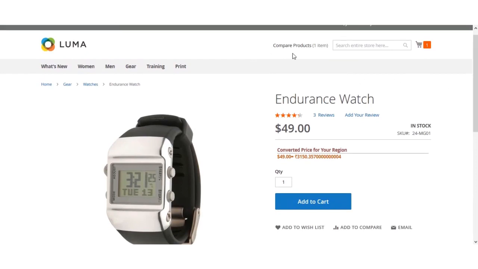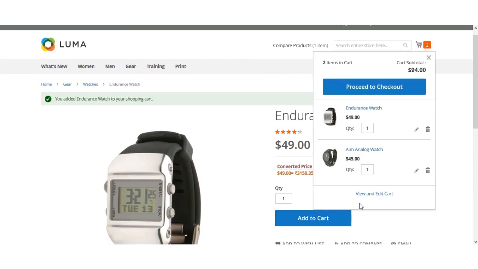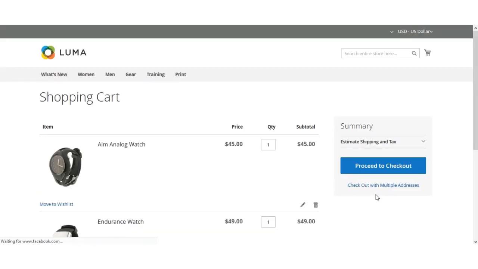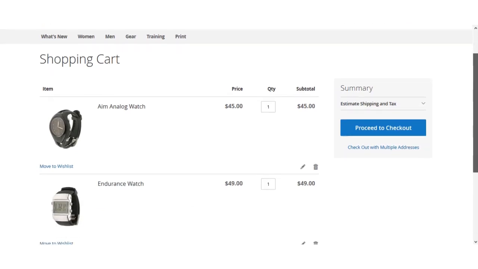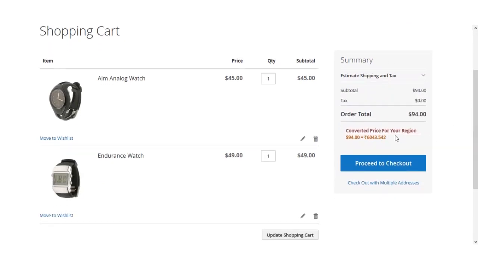After that, let's go to the cart page. I'll just add this product into the cart, go to the cart, and click the View and Edit Cart button, and this will bring up the shopping cart. And here on the right hand side under the summary section, you'll be able to check the price for your current region and the total. Because I've added two products, it's showing $94 right now.